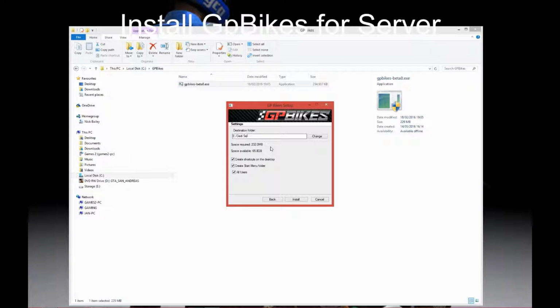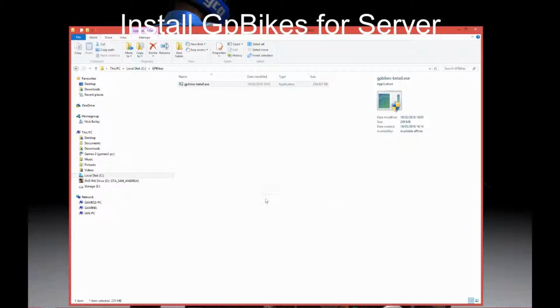Dedi server, and install. Okay. Yes, we want to do that, and we want to register the URL protocol as well. In my opinion, it doesn't actually work, but it might for other people. But there's no harm in ticking it anyway.